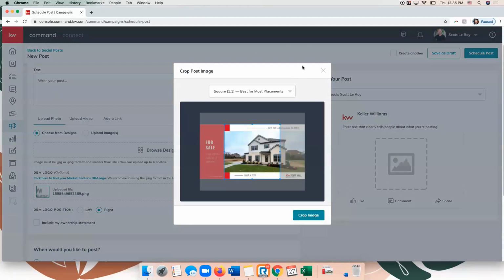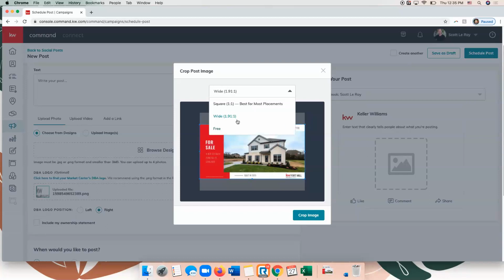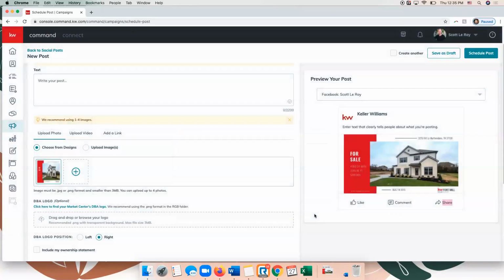It is going to ask us to crop this. It shows up as a square first, but you can see that doesn't really work. So I'm going to change this to wide. And that fits perfectly. If you choose free, you're able to manually drag and drop and make sure that your image is cropped properly, but I changed this to wide. You can see it fits perfectly in there, and I will click crop image. All right, and you can see it's starting to build our post over here on the right.